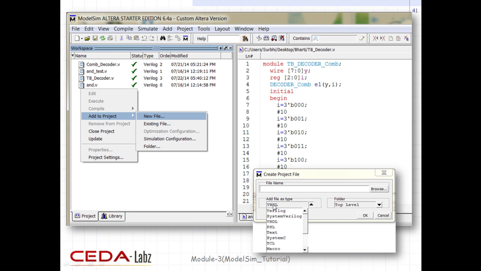Let's do another example, but this time of a sequential circuit, a flip-flop. Now I hope you can add a file via any method. Let's add it via the older method. So how will we do it? Right-click on the project window, and then on Add to Project, then New File. In case you want to add any existing file, you may click on Existing File.